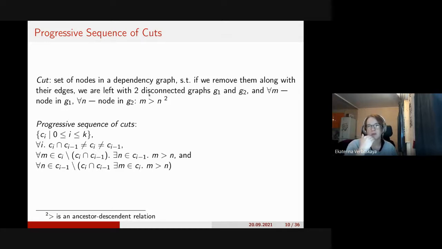Cuts are useful in a particular sequence where you will find your tupling candidates. A progressive sequence of cuts is a set of cuts, each of which is computed out of the previous one by removing some senior nodes and adding some newer, younger nodes. Younger and senior here mean nodes in an ancestor-descendant relation. So each cut you add to this sequence should remove at least one senior node and add one younger node, so that in the difference between them, properly ordered nodes are present.